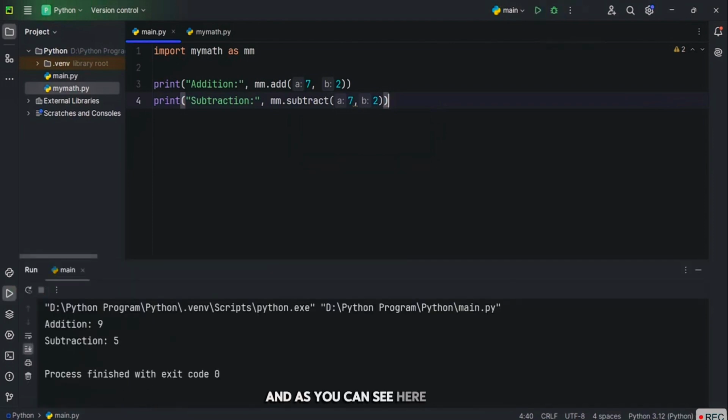And as you can see here, first I'm printing the addition result 9 and subtraction result 5. I hope you understand this example. So that's it for this tutorial today. Creating your own module is a great way to organize and use code in Python. So I hope you perfectly understand this tutorial.